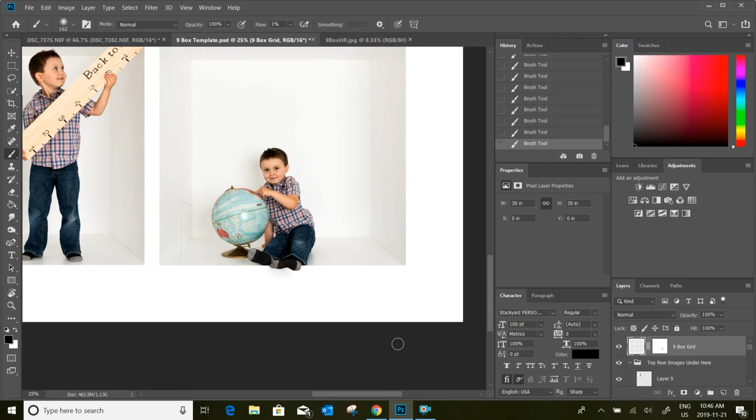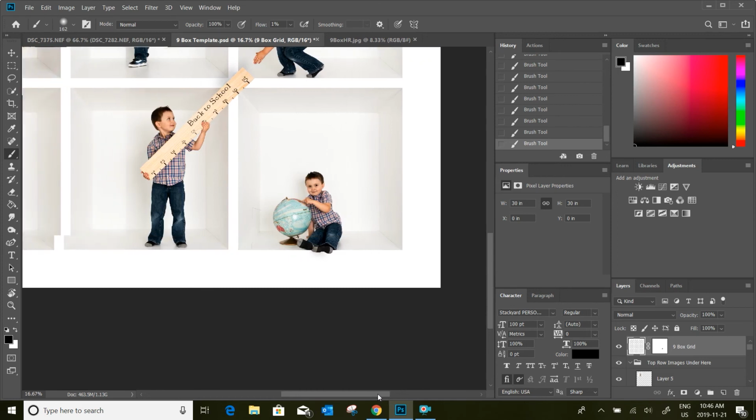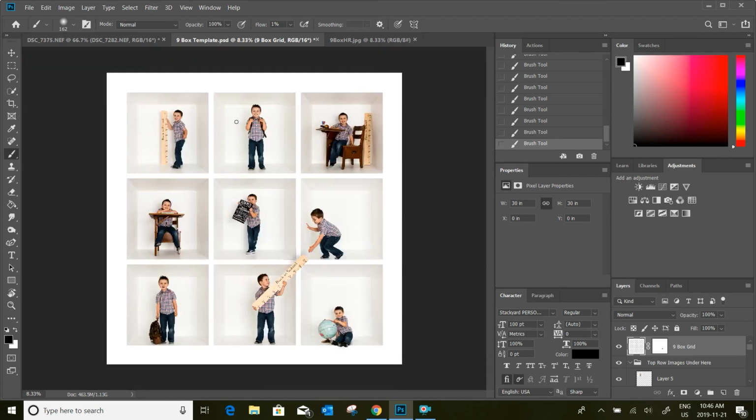So I don't like to go with heavy shadows. This one here might be a little bit much for what I like, but that's all there is to adding shadows to your white box templates.